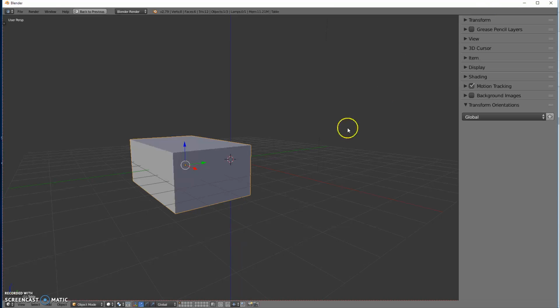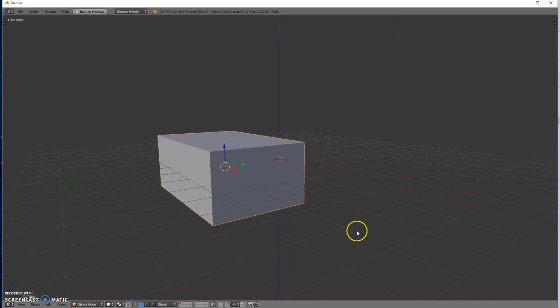I'm going to go ahead and exit that menu. Oops, wrong one. And I'm going to go down to the header bar down here. Again, this can change a little bit based on whatever mode we're in.